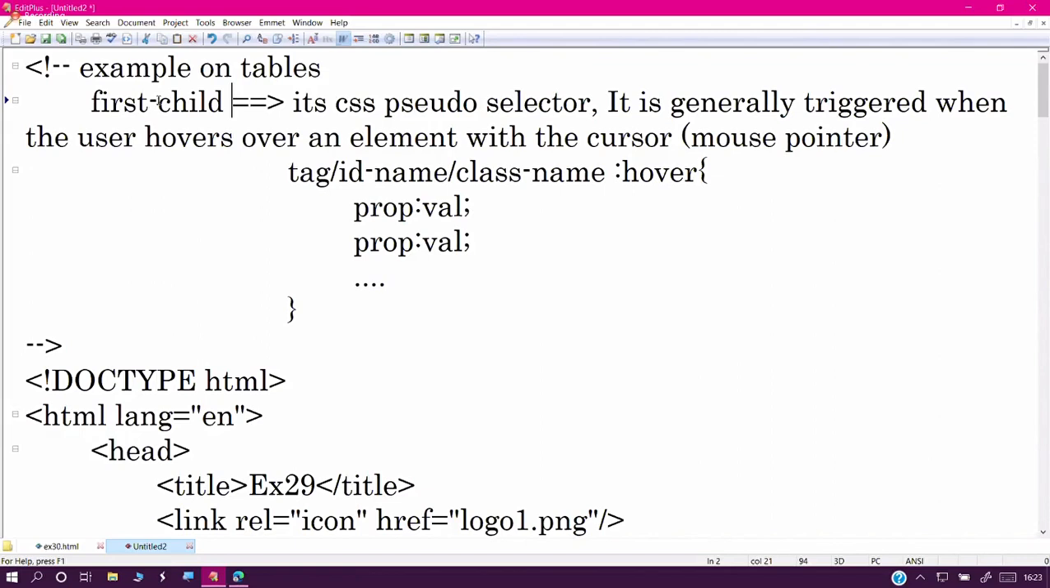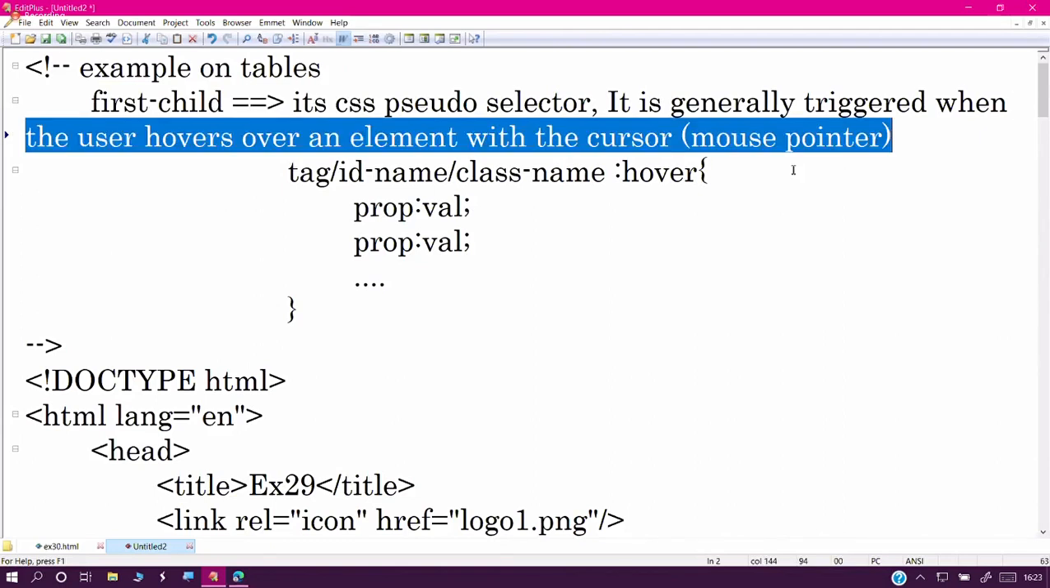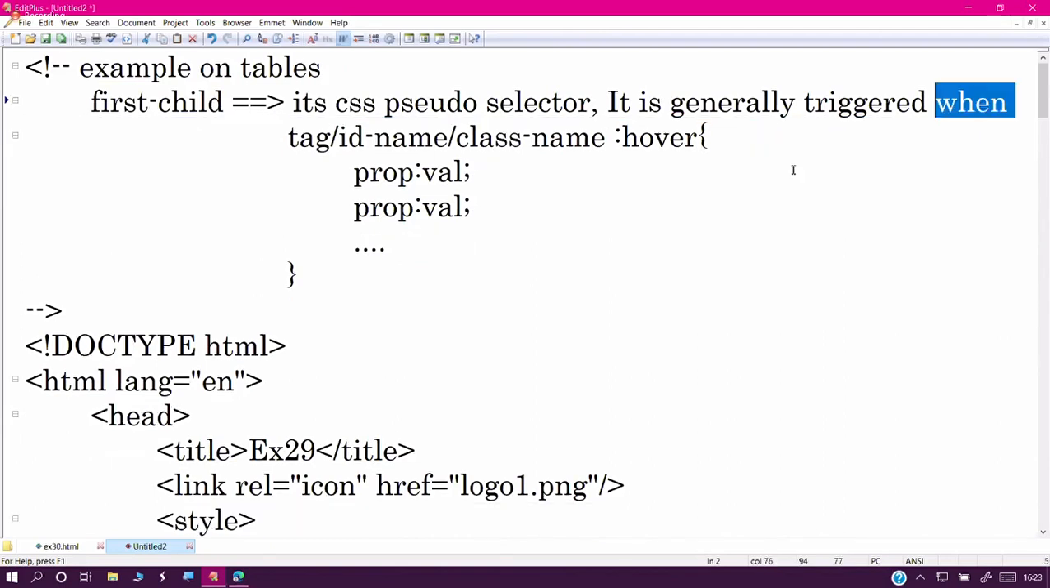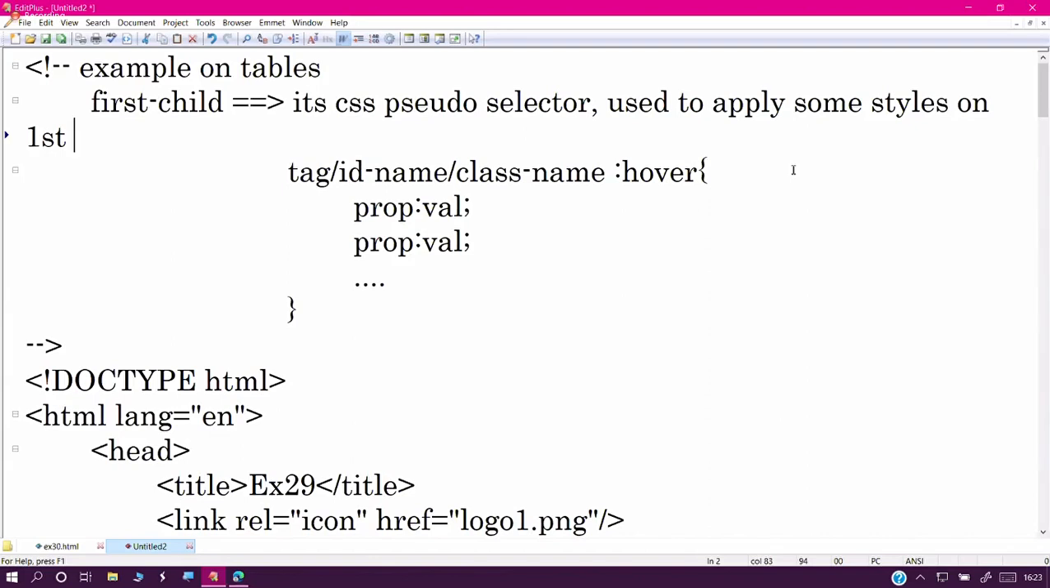So like that, in my table also, for the first child I want to produce something special. For that we have the first-child pseudo selector. It is also a pseudo selector. Use it to apply some styles on the first child record, the first child element.